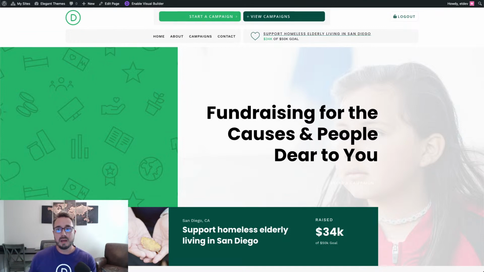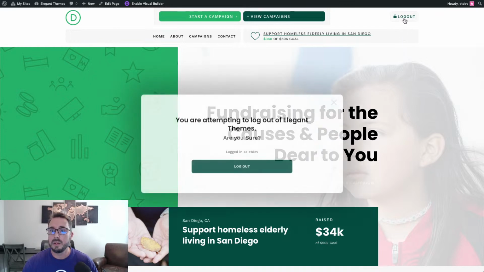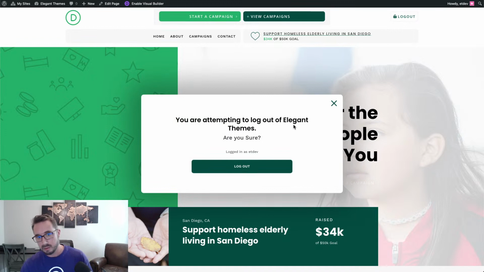I will continue by giving you a little heads up on what we're going to be doing today. This is the example you can see on our screen here right now. This is the crowdfunding free header footer here. And as you can see at the top right, there's a logout button. That is because I am currently logged in, so it shows the logout button. And when I click it, you'll see a pop-up. It says, "You are attempting to log out of Elegant Themes. Are you sure?" And then it has the logged in as my username and then the big logout button here.